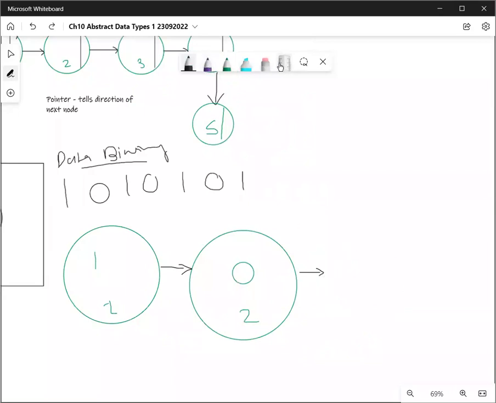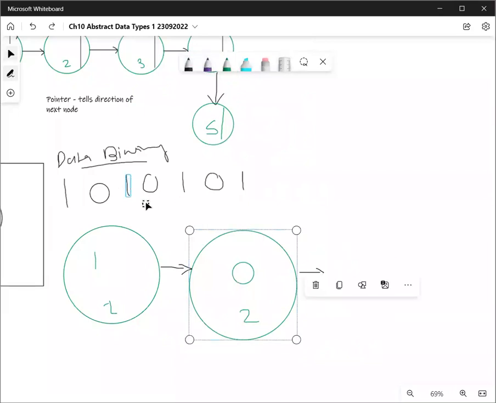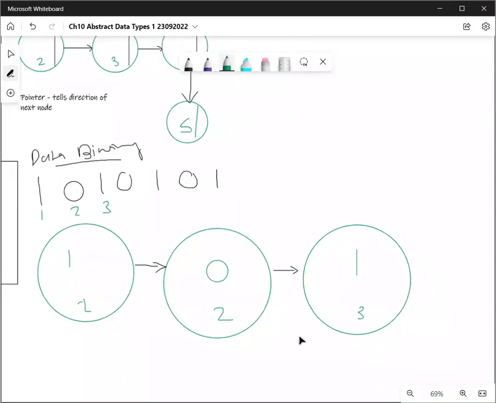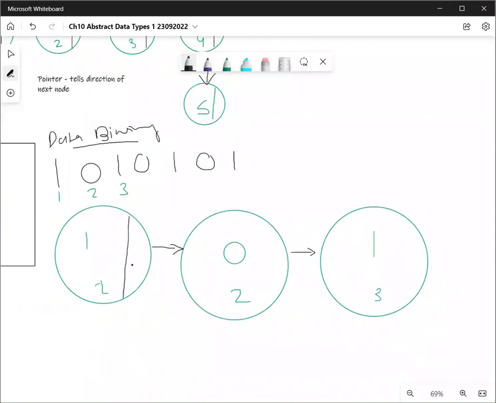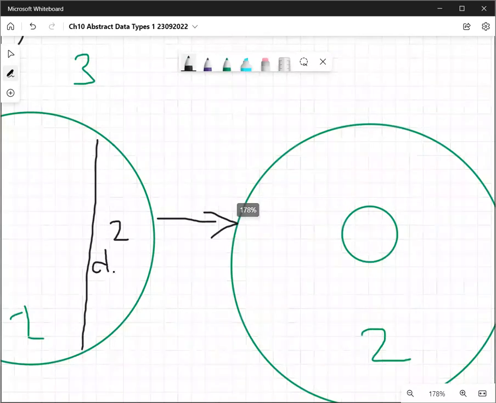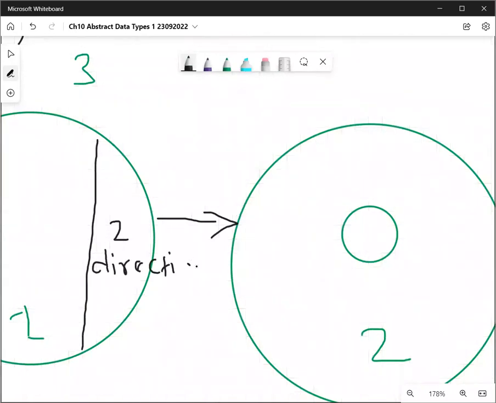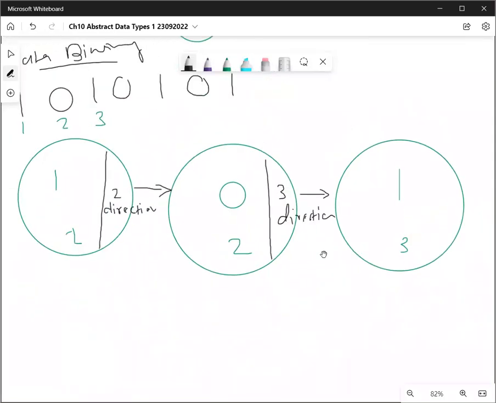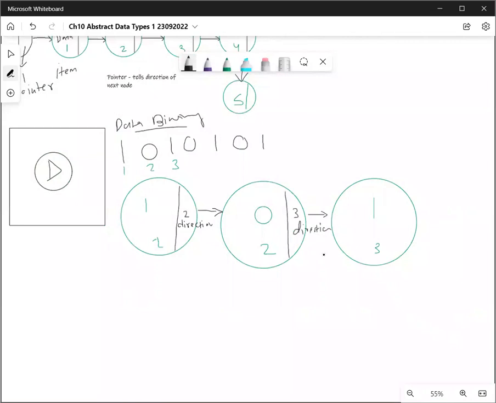Now let's say, what is the third binary data here? This is the first one, second one, third one is 1. So 1 is stored in the third one. Now each of these has a pointer, which will tell us the direction of the next item. So when I play 1, I know where to go to find the next item. Then the second item has the direction of the third. Does that make sense? It's like a chain of people who know the direction of the next person, so they can lead you forwards.